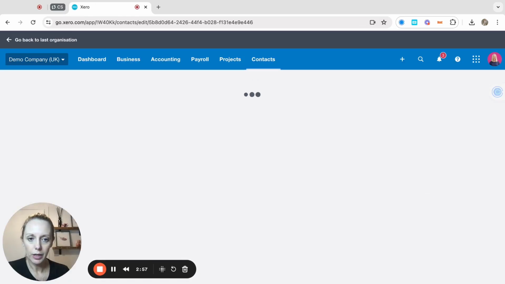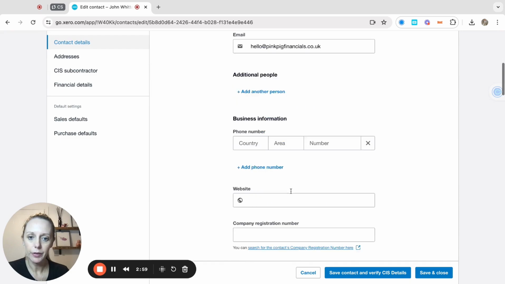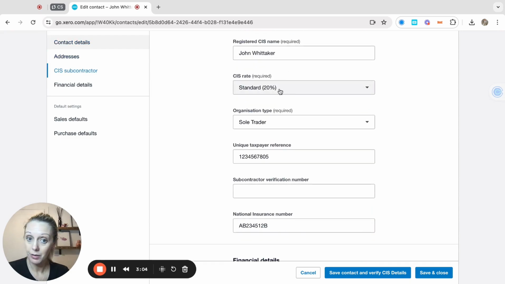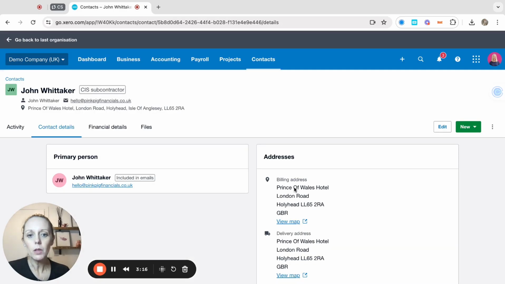So let's return to contact, but you would verify them and it will come back and confirm the CIS rate, which you hope will be the standard 20%, but it could come back at 30, and it will give you the verification number, which you can then pop in here, and then we'll save and close it. So that's them, and we're just going to pretend now that they're verified. And it's all okay, it's all working.